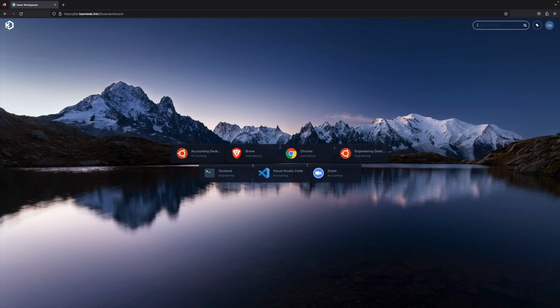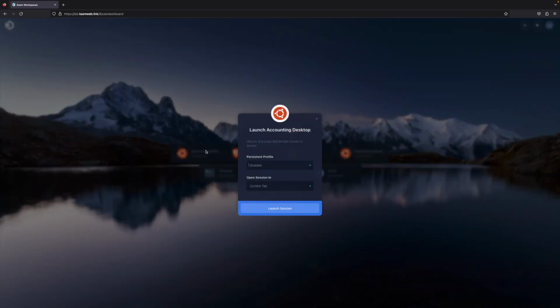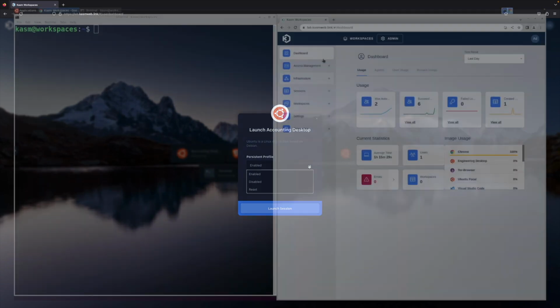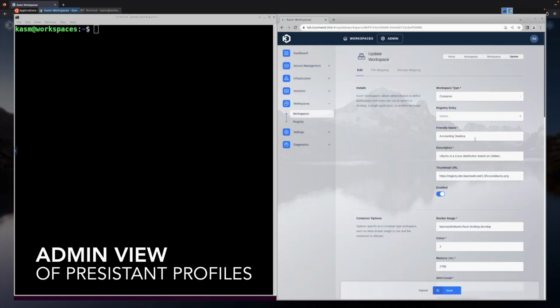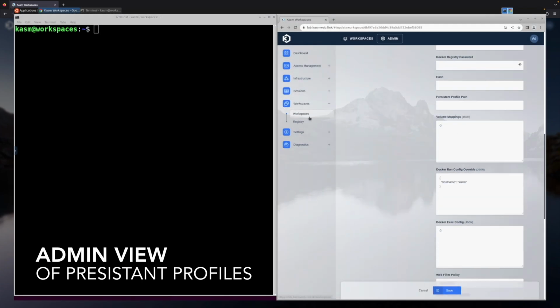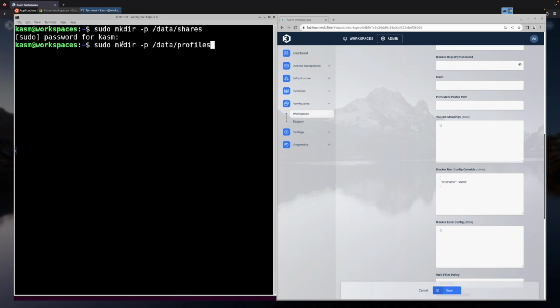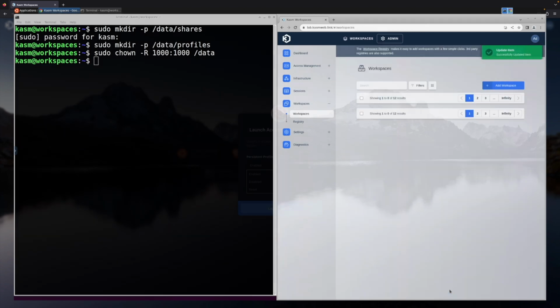Here, you can see I have preset an accounting section and an engineering section. Under the accounting section, I will go ahead and deploy a desktop. This desktop has been configured with persistent profiles. A persistent profile means that your home directory and all files and folders within it are saved when your desktop is destroyed. Most applications, such as Linux desktops and browsers, store user data in the home profile. This means that your data will be saved when a session is destroyed and available when relaunching a session.